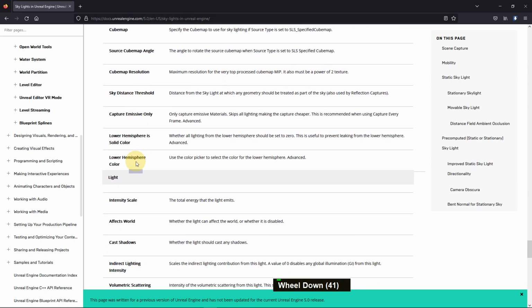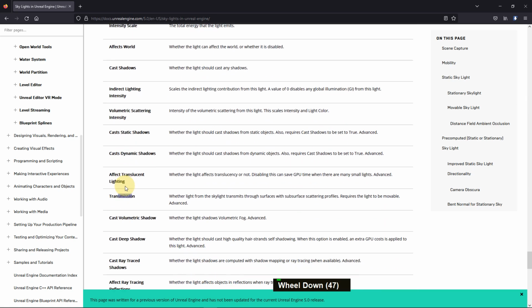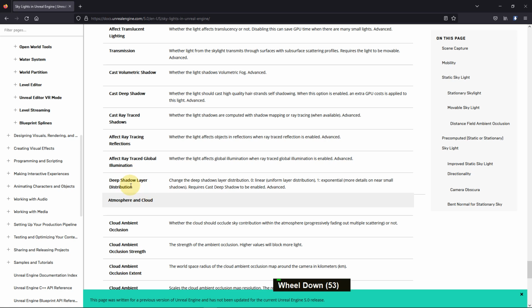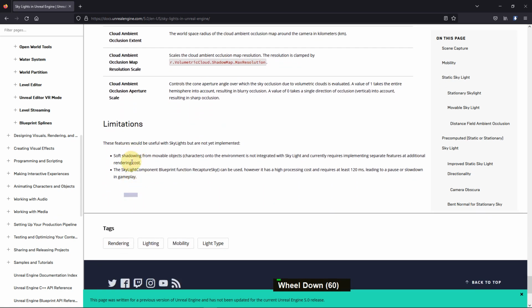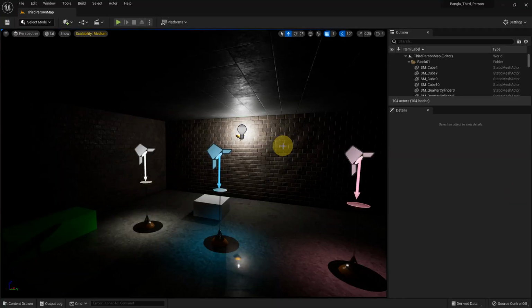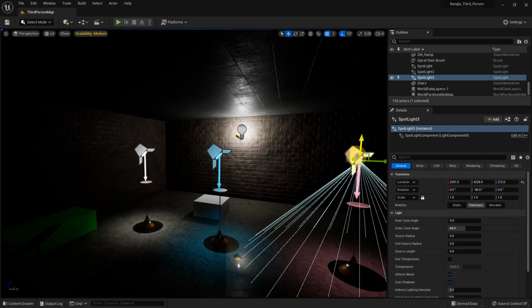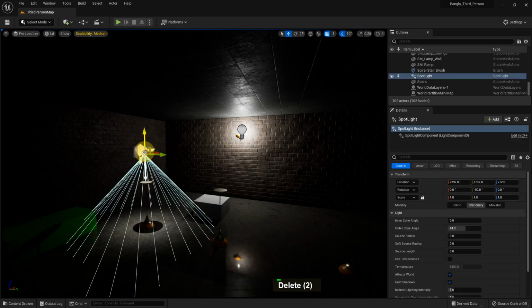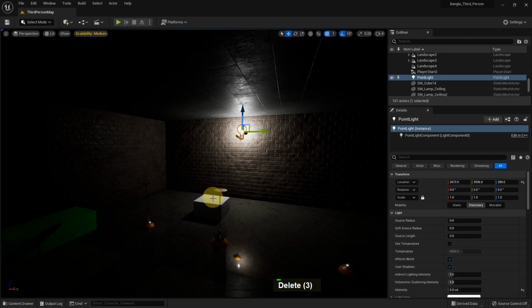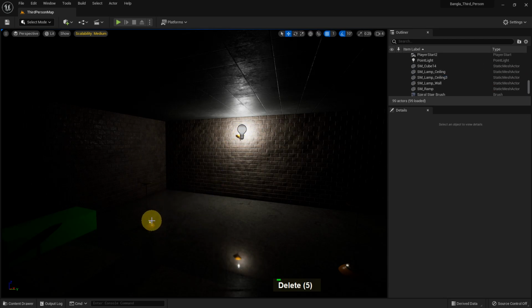There are also a few options like cube map and so on, but there are similar options like this with other lighting. There is a limitation also. The soft shadow of movable objects on the environment is not integrated with skylight, and there are a few problems in skylight also. So let's come into our scene, and I'll show you about skylight here.